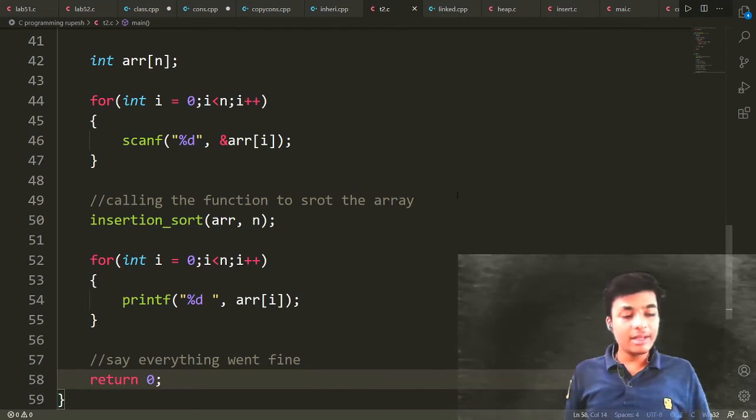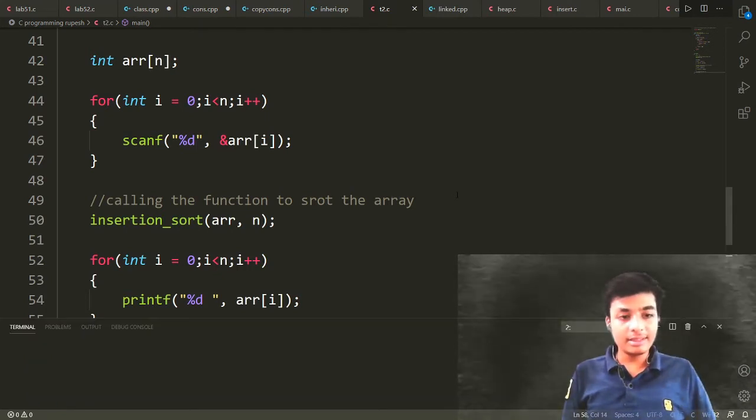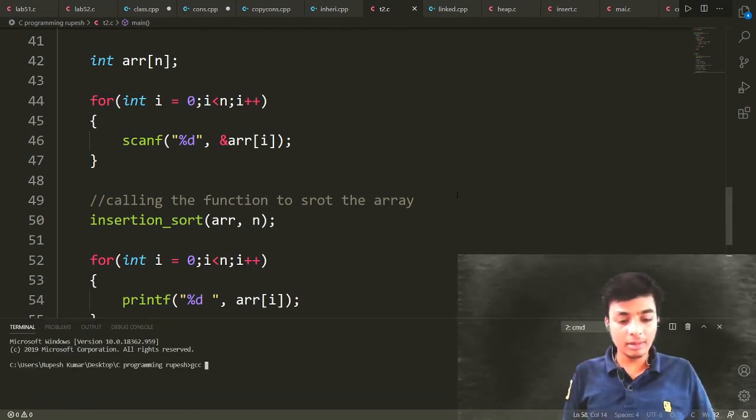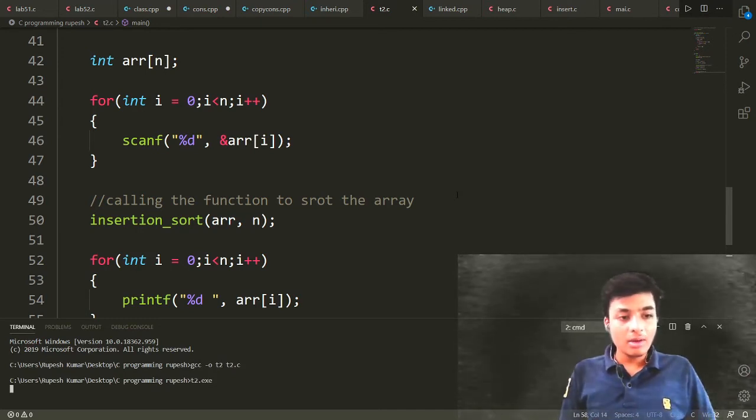Now we'll just save that code and compile it using GCC. Okay, so I'm waiting for the compiler. gcc minus o t2 and t2.c. So as you can see, it has compiled successfully. Okay, so I will just run it by t2.exe. So it will ask for the size of the array. Just wait for that prompt, right?